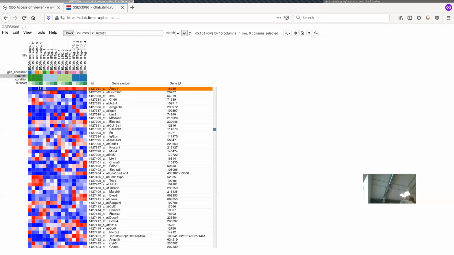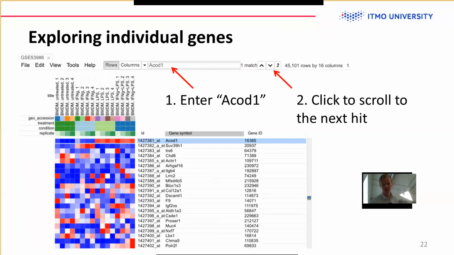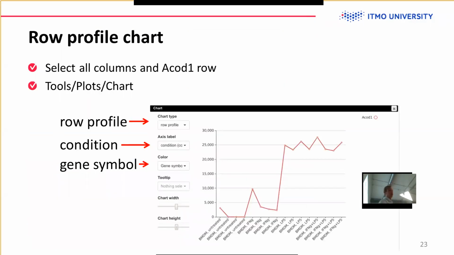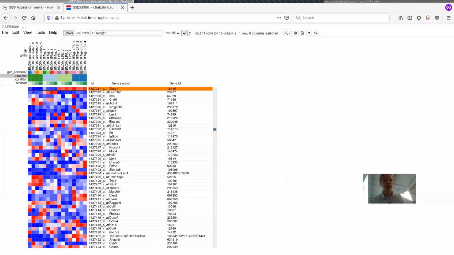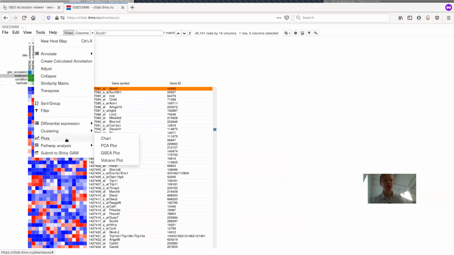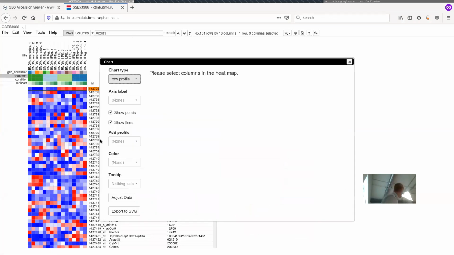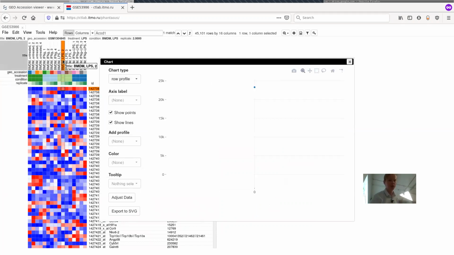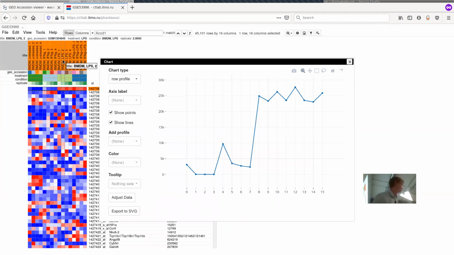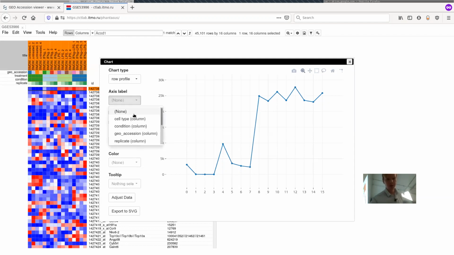So actually, we'll do another type of looking: we'll do this row profile chart, row profile plot. So let's go to this plot chart, and it will ask you to select columns. We have a gene selected. Let's select samples, and you should see something like this. Do you see it? Yeah. And let's also add some labels.